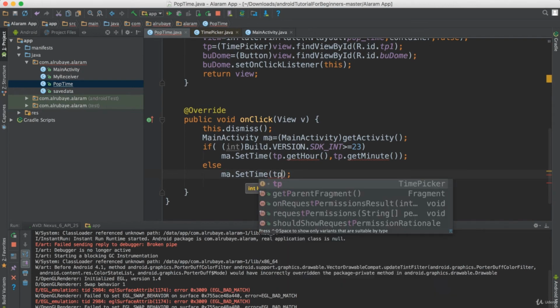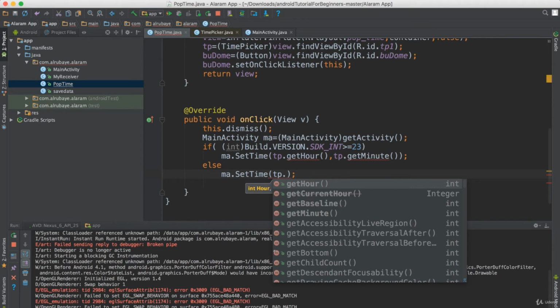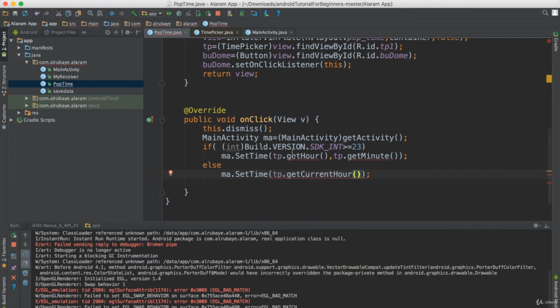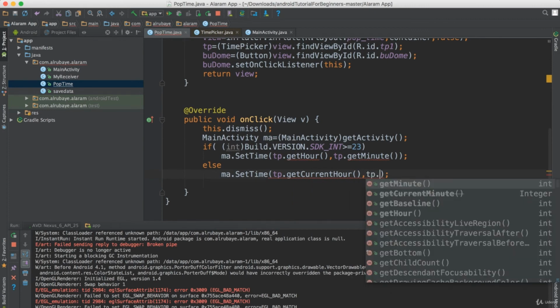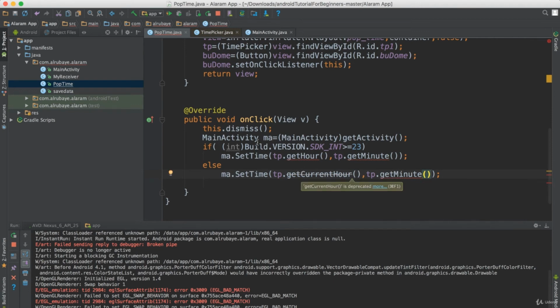I would say tp dot, I want to get the hour. There is a function named getCurrentHour, but there is a line on it, which means it is deprecated. But I would use it because it was deprecated in 23. In 23 I will use this one, while before that I will use this one, so I don't have any problem. Also I will say tp.getCurrentMinute. So totally now you are okay. If the device has operating system 23 and after, it will directly run this code, getting the hour and the minute. If the device has an operating system less than 23, it will use this function.